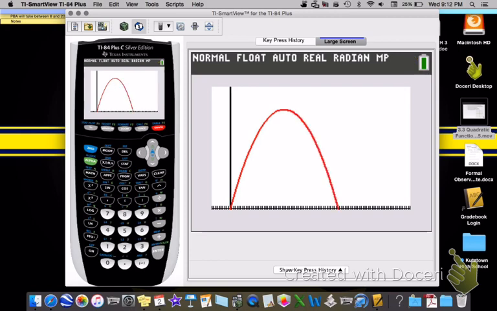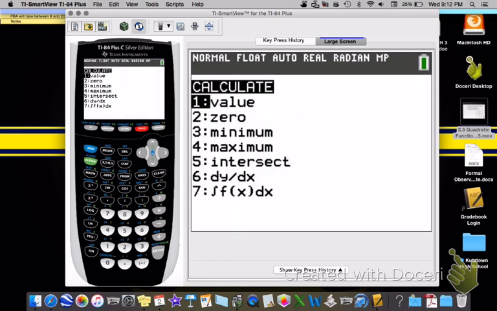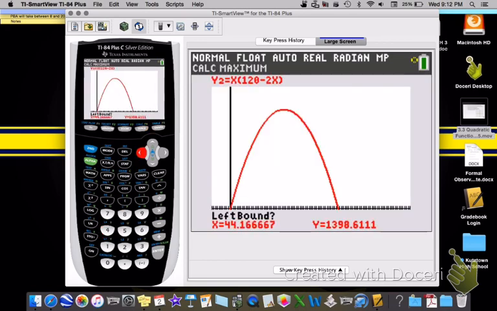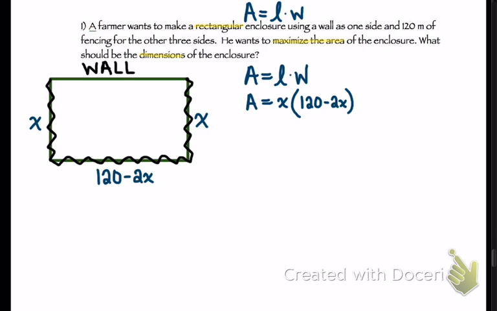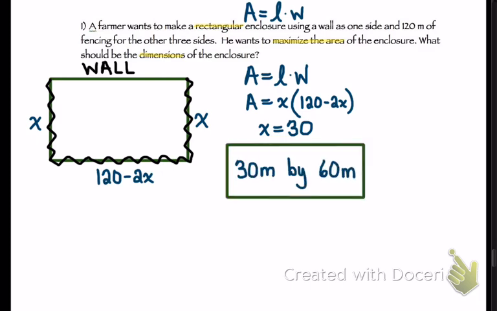I know I'm going to find the max, so same deal. Second calc, the max, left bound, somewhere to the left of it. Hit enter, right bound, somewhere to the right. Hit enter again. Looks like my max is 30. My x value is 30. So I found that x was 30. It said, what should the dimensions of the enclosure be? Well, that's length by width. So 30 meters by 60 meters should be what will maximize the area of my enclosure.